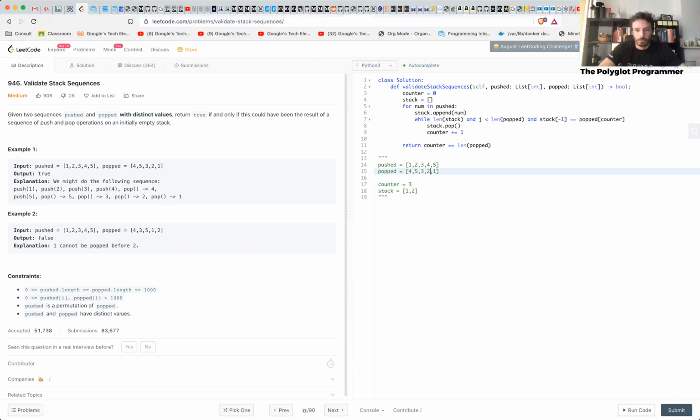Is 3 equals my last? And I pop this guy, equals 4. And is 4 equals my last? Then I pop this guy, equals 5. And then the length is 0. And then I return whether my counter is equal to the length of popped. And if I haven't made any mistakes, I have forgotten this.